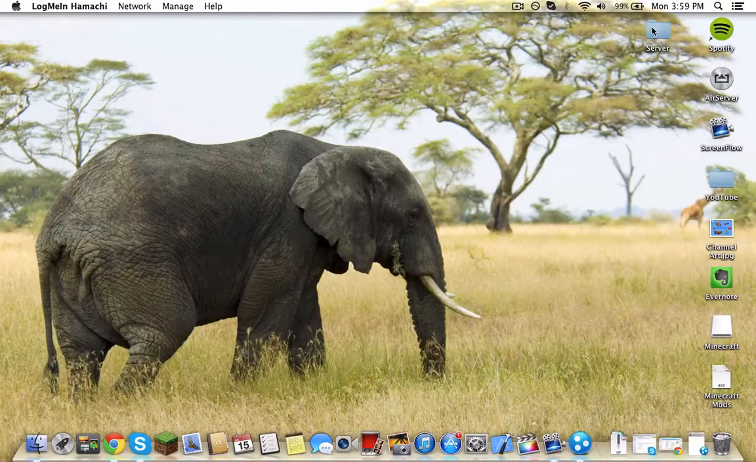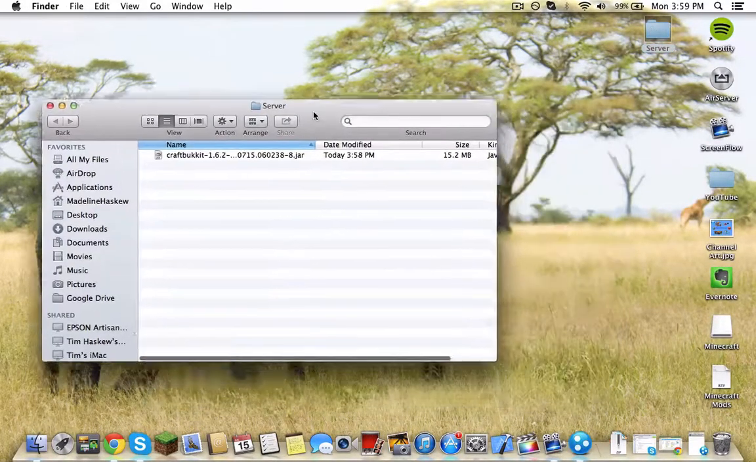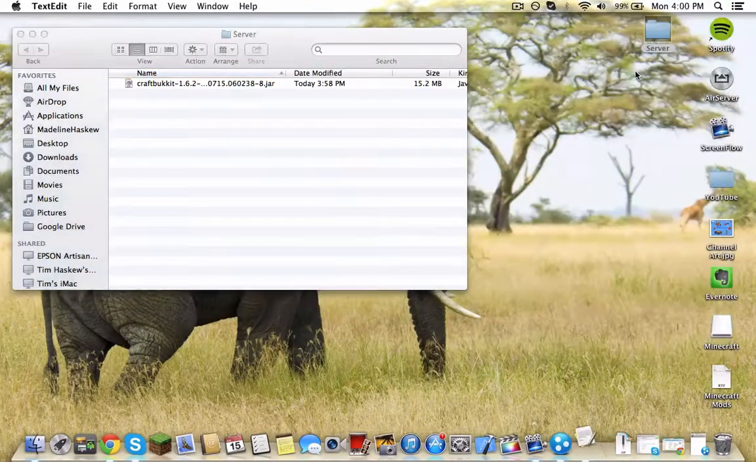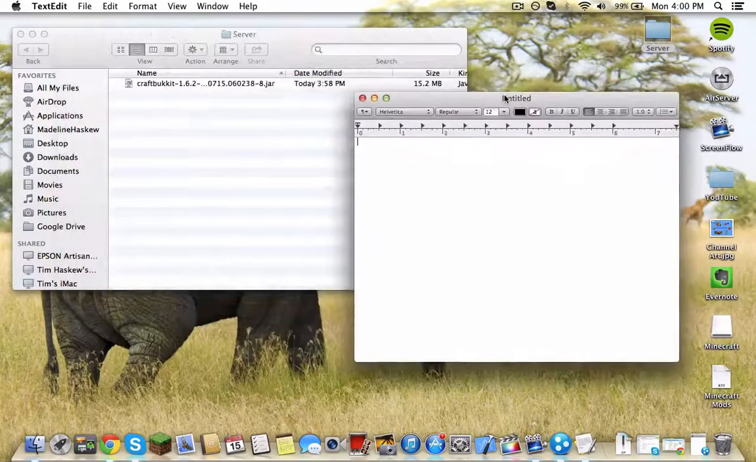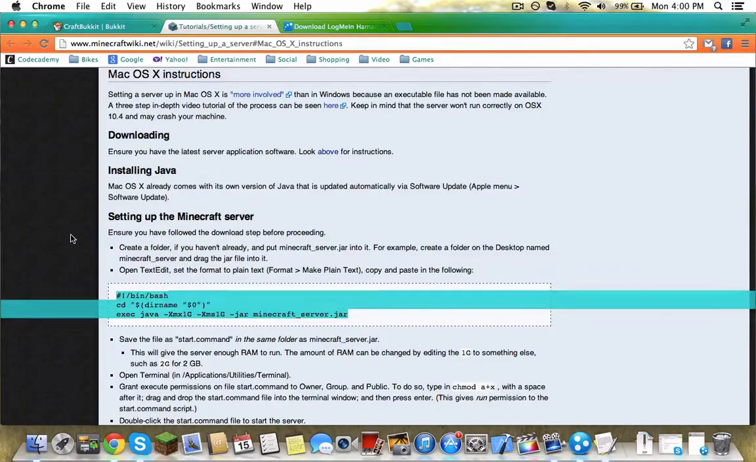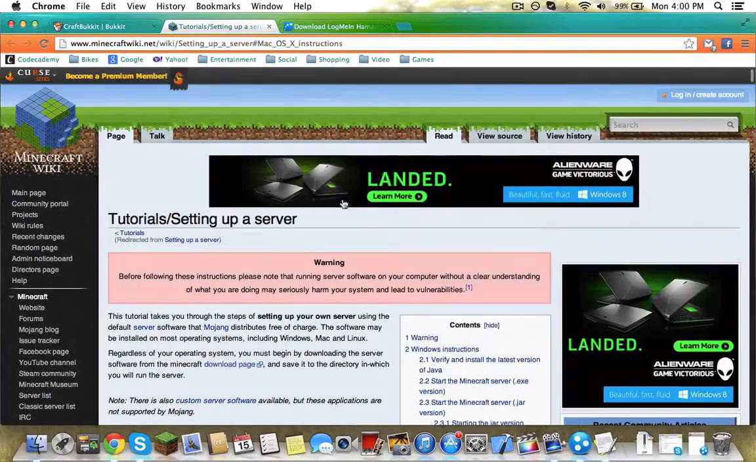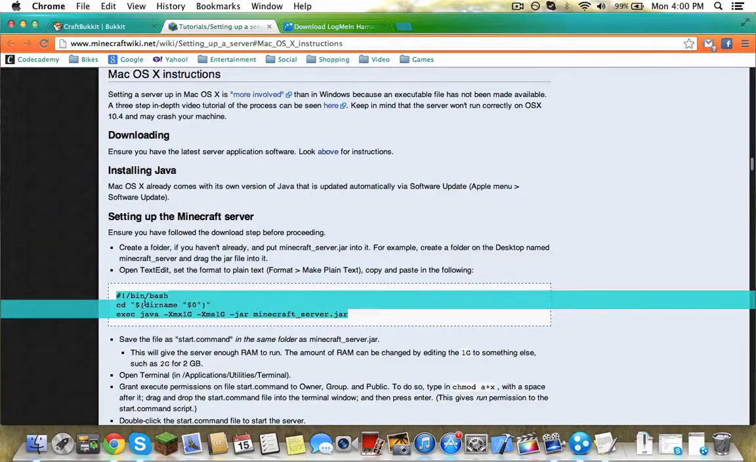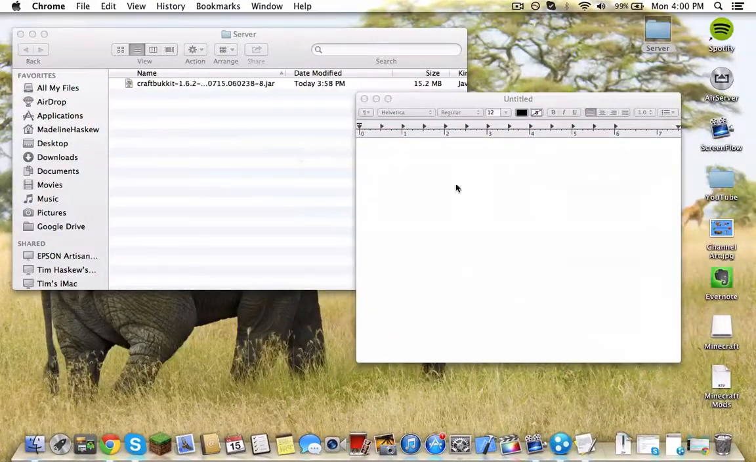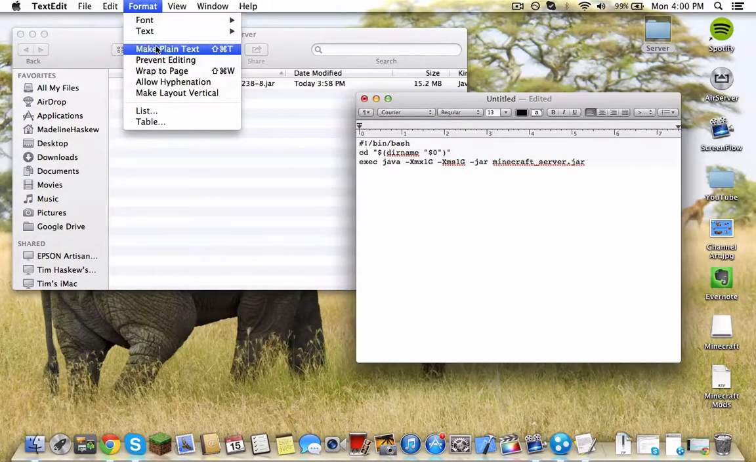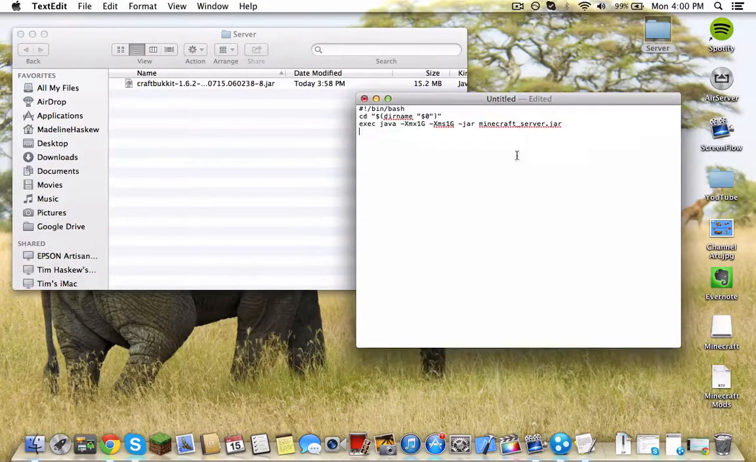So what you're going to want to do first is open up your server folder, and then go into the search and type in TextEdit. Go into TextEdit and then paste the stuff that you copied from here. So the way that I got here was the link, and then you go right here and you click Mac OS X instructions, and then you copy this and paste it into TextEdit. Then you're going to click format and then make plain text. Click OK, and then click file, save.